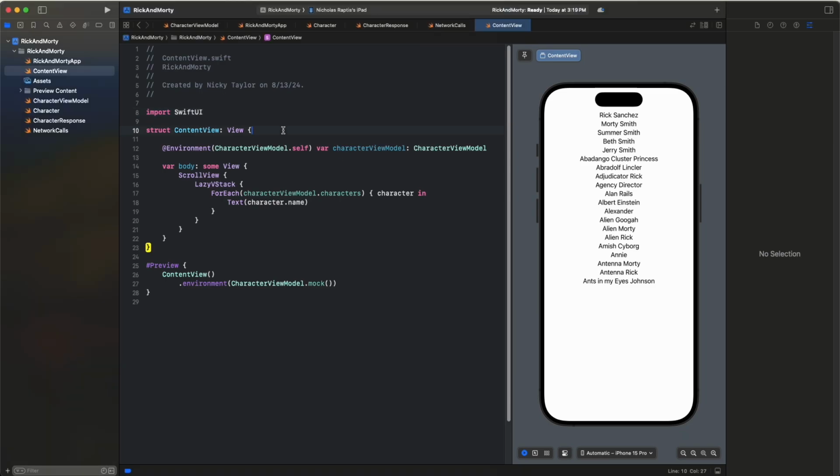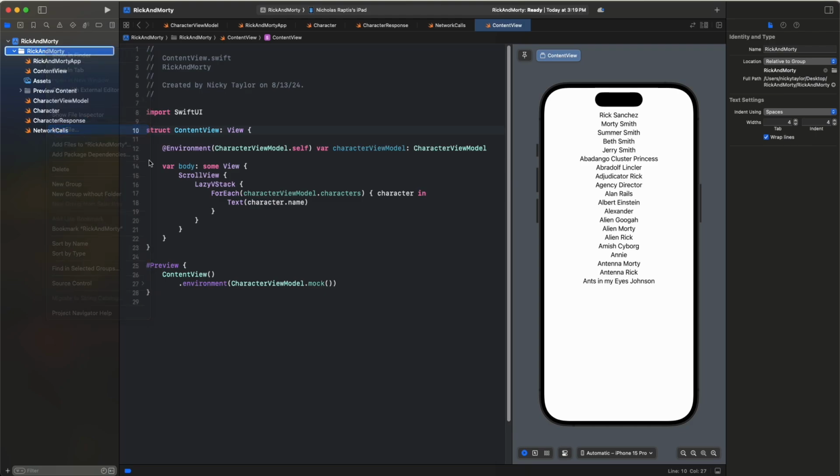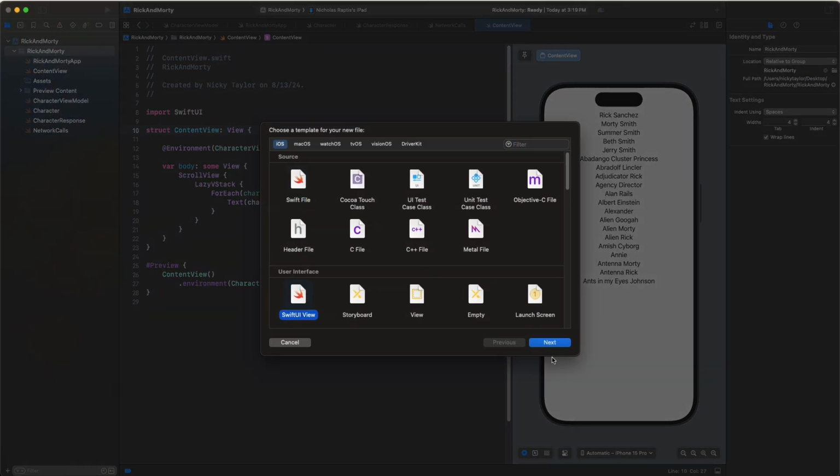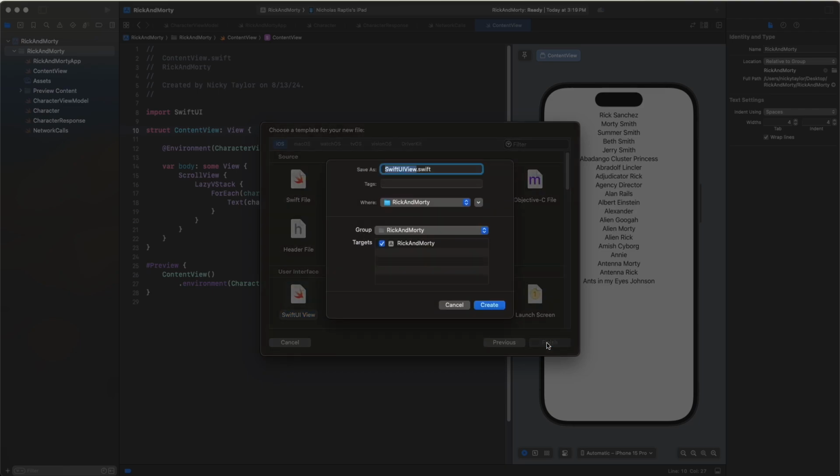So instead of just doing these names, let's make a cell for the character. If you want, you can just download the project and copy my code for the cell, but I'm going to go ahead and build it on the video. The rest of this is mainly just some SwiftUI stuff. So I'm going to make a SwiftUI view, and I'll call this CharacterCell.